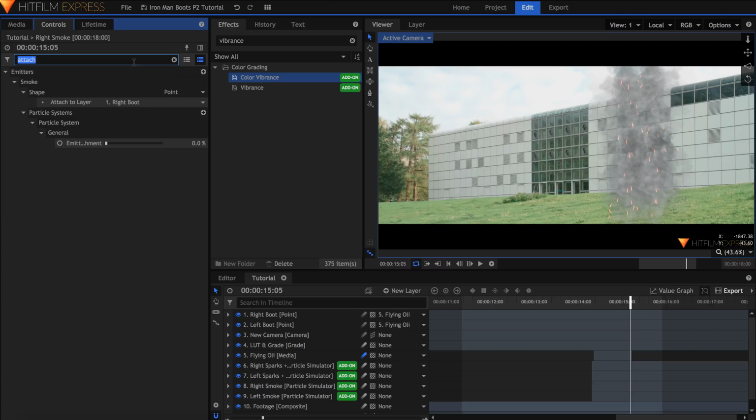At this point, we can begin on the particle simulations. We'll start with the bright sparks coming from the boots. Drag the particle simulator into the timeline. Drop down the emitter controls, then shape. Attach this one to the left boot layer.